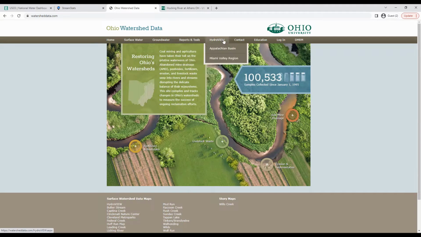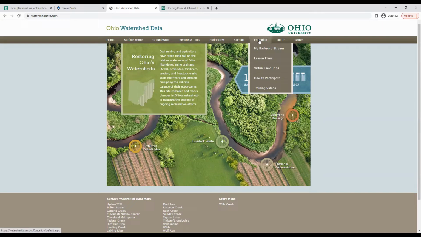HydroView is a separate online ArcGIS online tool that explores overlays of multiple data sources in the Appalachian Basin and in Miami Valley region that allows for planning of watershed implementation projects. There's also some contact information and an education tab that has some educational resources associated with this.